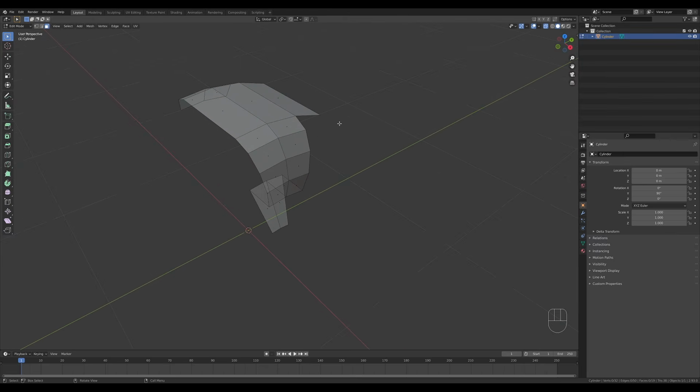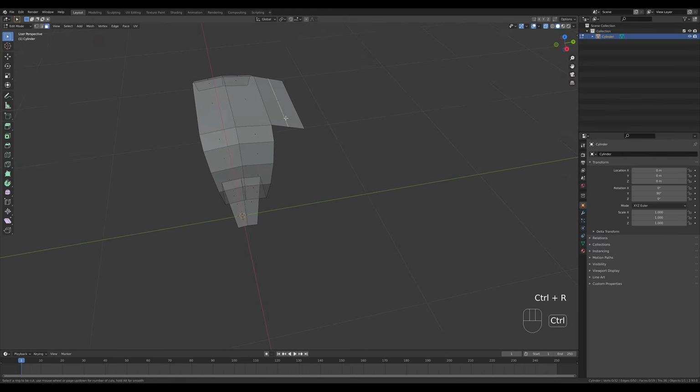So this is something we can start with. And now let's press Ctrl R and create the cut right here. We'll need only half of this geometry. So let's press 3, select the face and press X and delete faces.